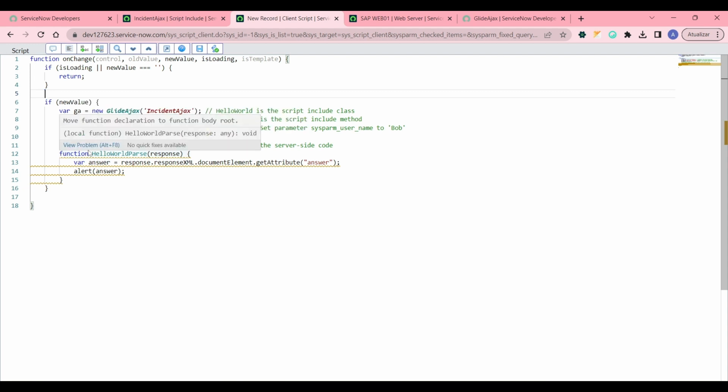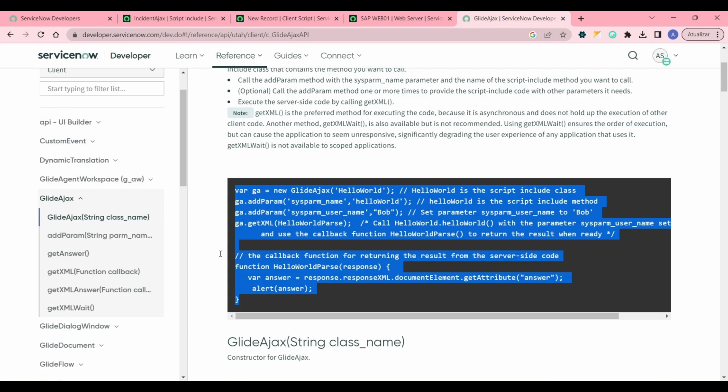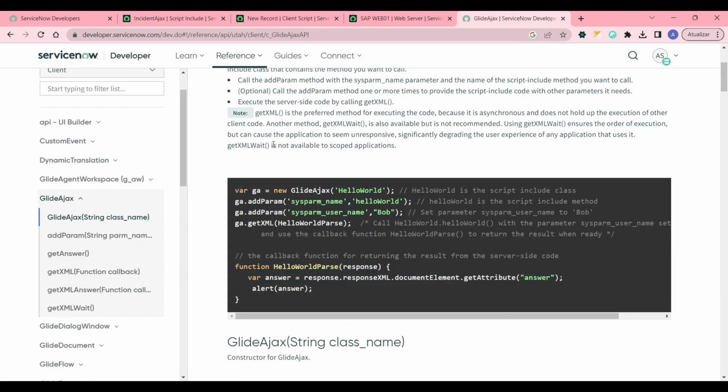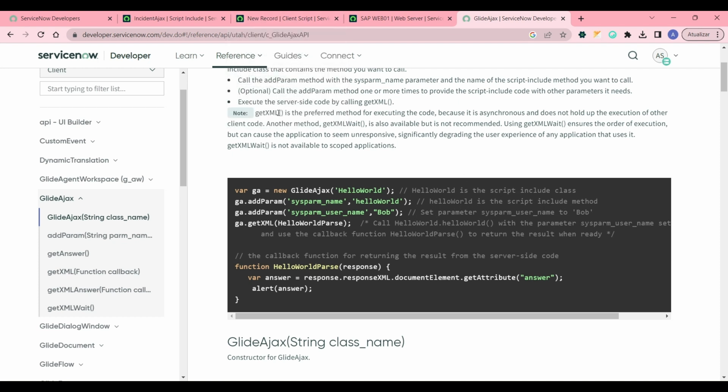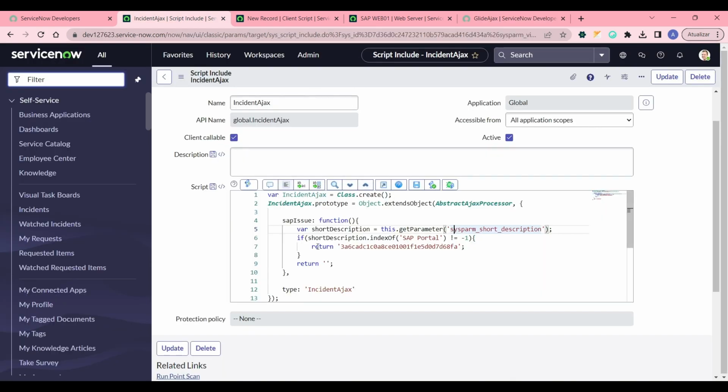And GlideAjax works with this getXML. There are other ways to get the XML, but getXML, without wait, is the best one because it's asynchronous. The other way waits for the response, and this is not good for performance or user experience. So getXML is the best way to get this answer from your scripting code.